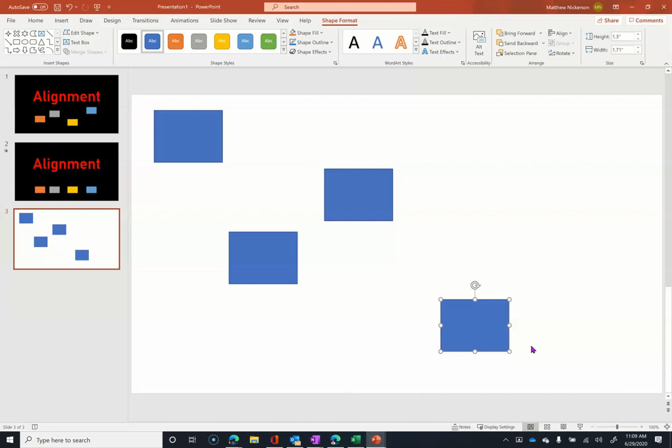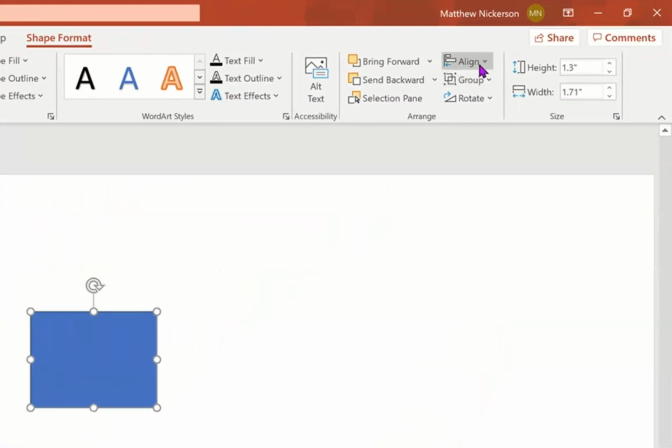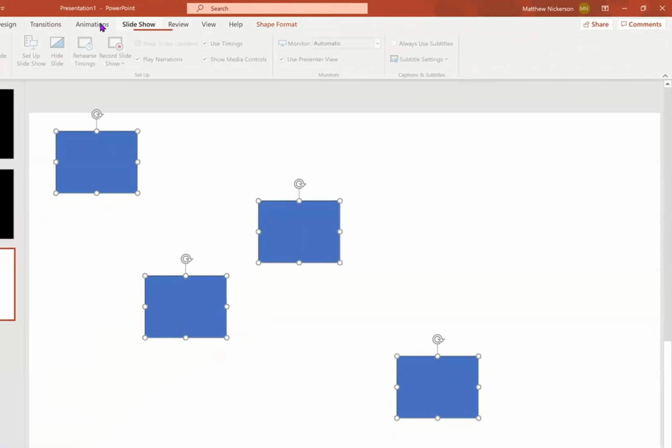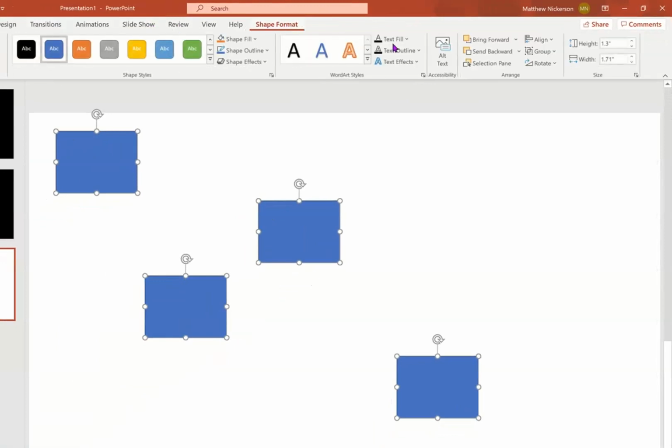All right, so right now I have one shape selected. I can hold down the Control button and select each of the others in turn. Or I can just press Control A and select all of them, since I am doing this with everything on the page. So with the Align tool, now that I have them all selected, it's under the Shape Format tab. So if you're not under that tab, go ahead and click on Shape Format.